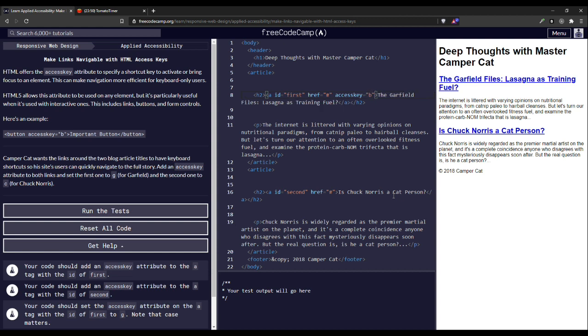Equals B, and then access. No wait, not B. G. Access key equals C. Any quotes around that? C. Okay, so if I click on this and hit G, will it take me to a different page? Not looking like it.